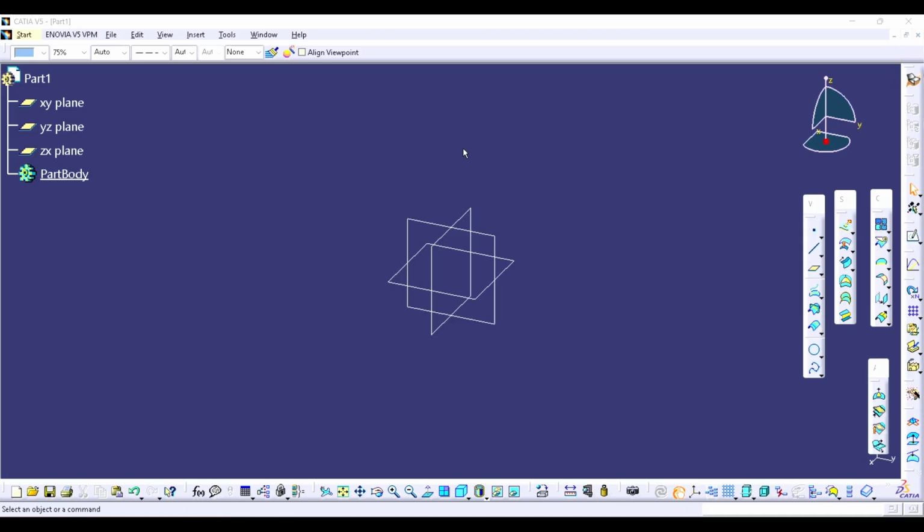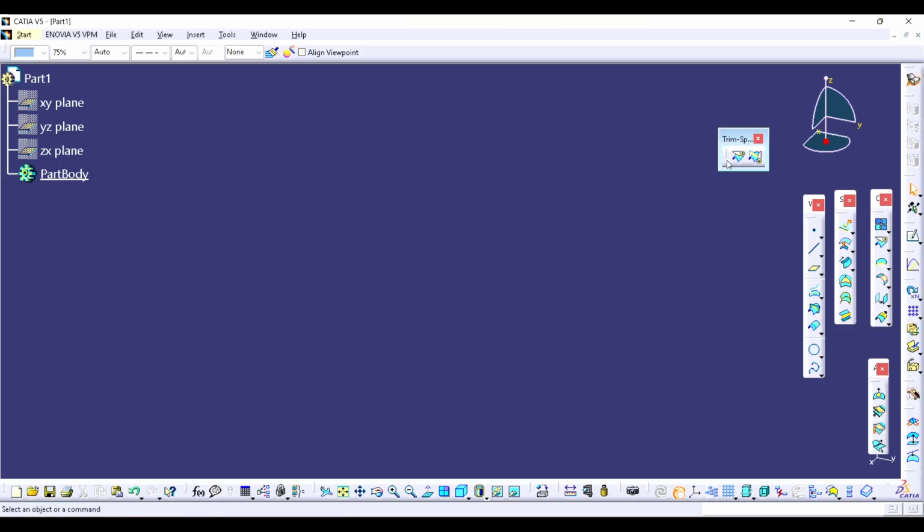Today we're going to learn about the trim command in this video. Firstly, I'm going to hide all the planes. Okay, so here is my cursor and I'm going to open this. Here, the first one is split and the second one is trim. I already taught the split command in my previous video, so today we're going to learn about the trim.